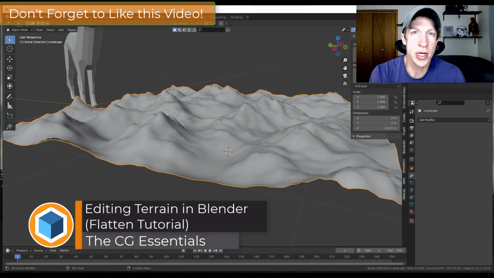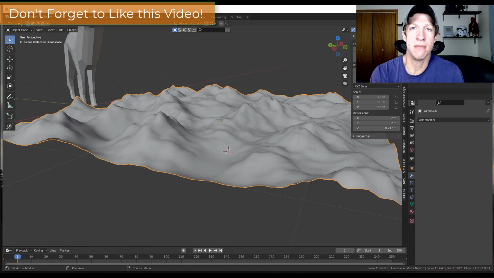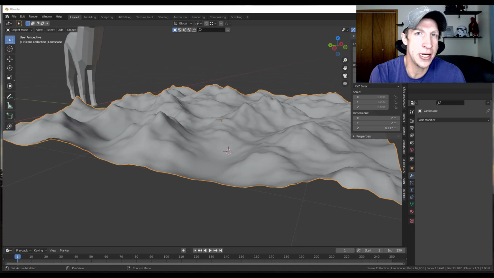So in today's video, we're going to talk about how to create flat pads on terrain inside of Blender. This can be really helpful if you're trying to make a house pad or something like that that kind of goes into a hill, that kind of thing. So let's go ahead and just jump into it.